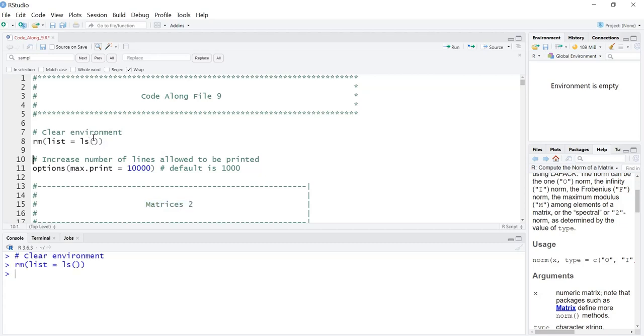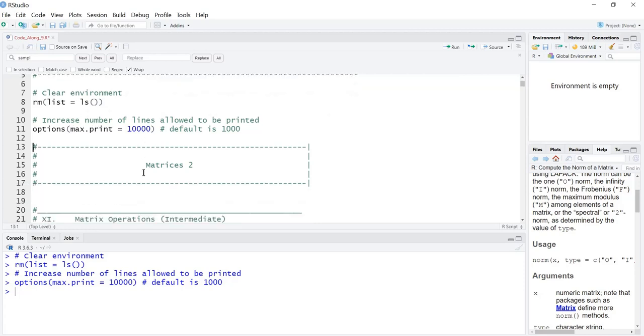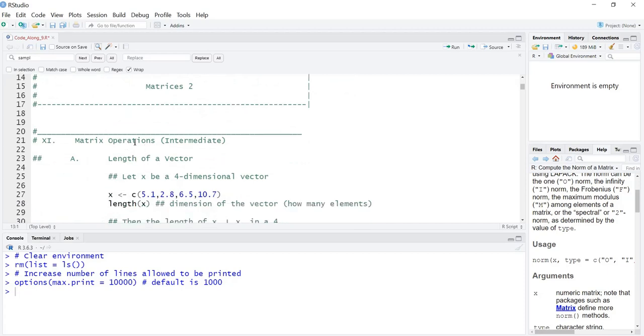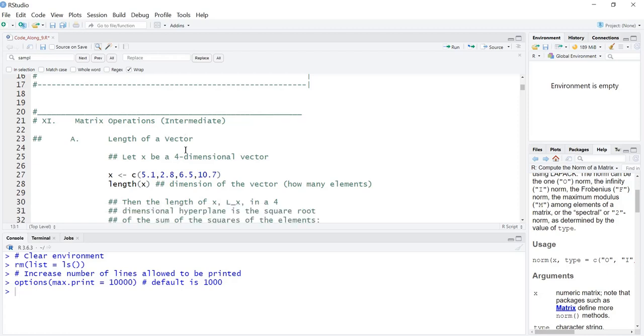Okay. So I'm going to clear my environment, increase the number of lines to 10,000, although in this course we really don't use anything, or at least so far we haven't, with that many lines of code or results. Okay, so we're going to talk about some intermediate matrix operations here, but before we do that, we're going to revisit some things and introduce a new concept.